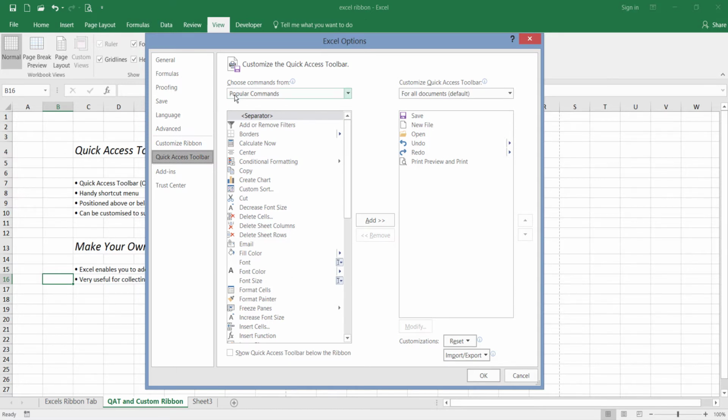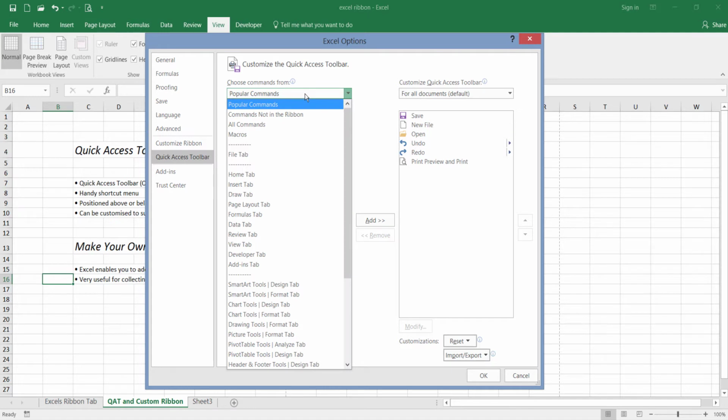Now we've got this drop down here, choose commands from popular commands. So Excel is giving us the most popular types of commands, but you can actually drill down or even drill up in terms of telling Excel to show me all the commands that are available or just specific ones to each tab.